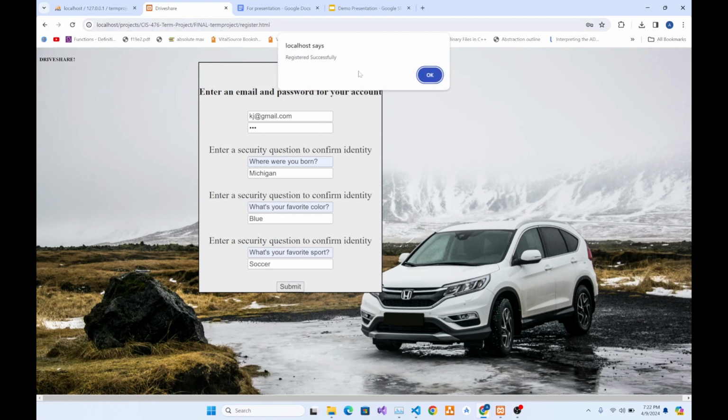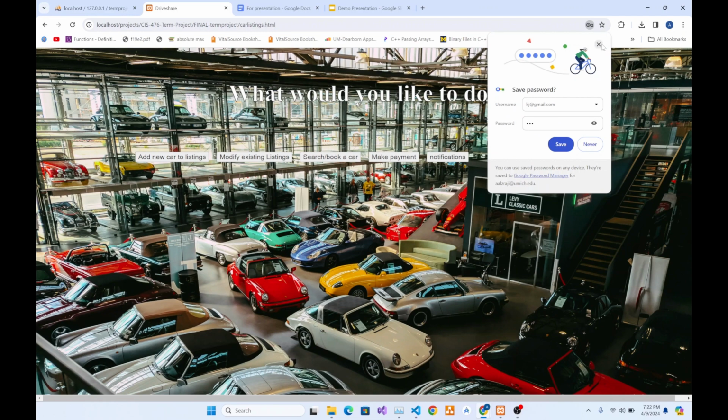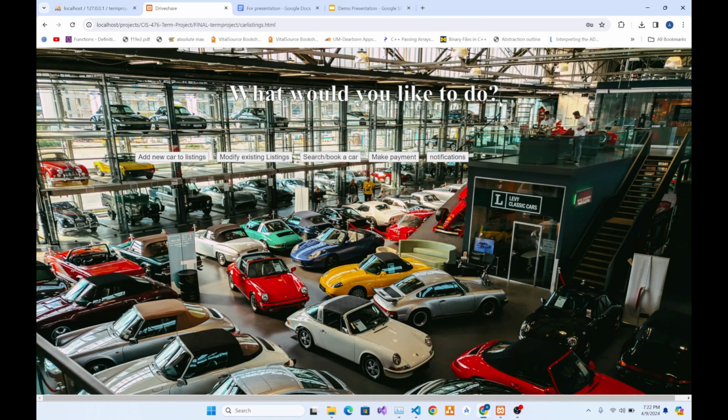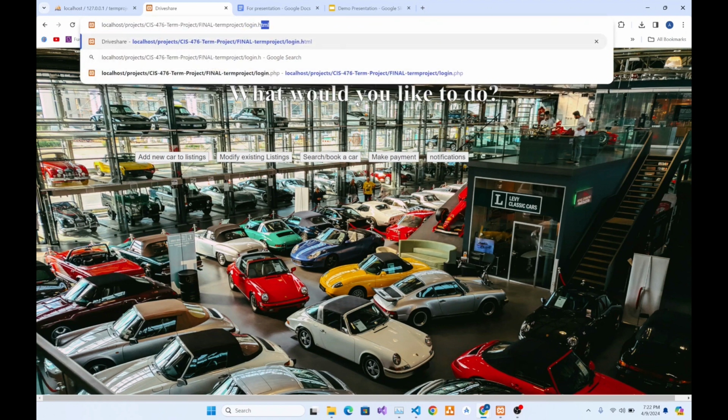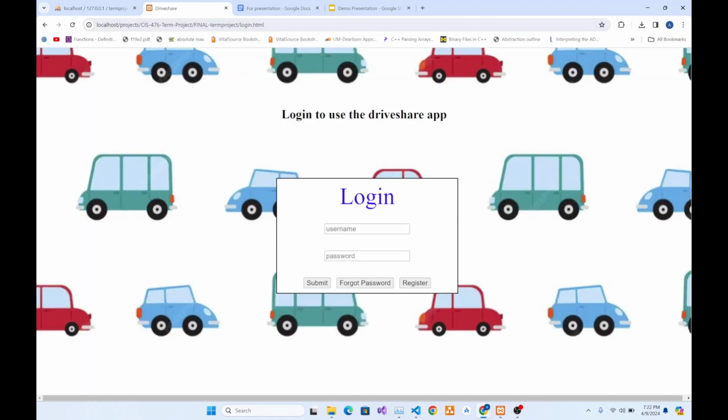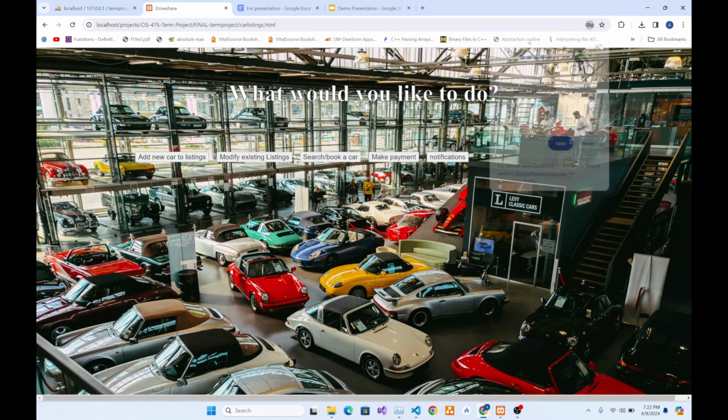After you register, you get a prompt, registered successfully, and then you get logged into the home page. Now let's say I go back to log in. I use the email that I just registered with, and I'm able to log in to this page.